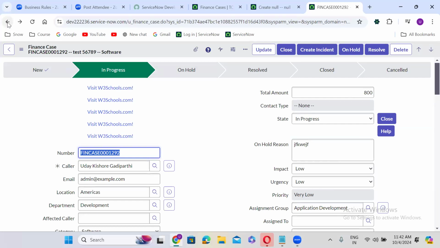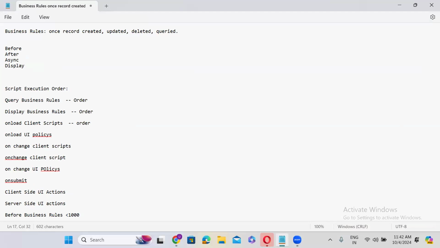Scripts will always be executed in a proper format. Scripts will not be executed randomly. First of all, whenever you open the form, let us take from this one.